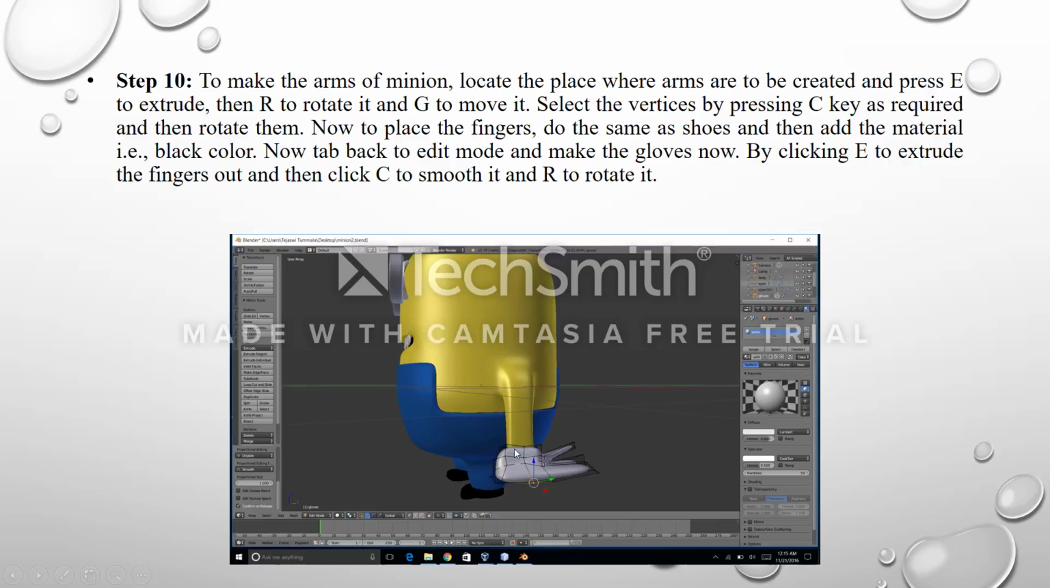Just pull it, extrude it in the required direction, and then scale it in the required format, and just add a color to these gloves by adding a new material, that is black color. And finally just press C to smoothen it, or R to rotate it, such that the gloves and arm will be in the required shape as you require for the Minion.